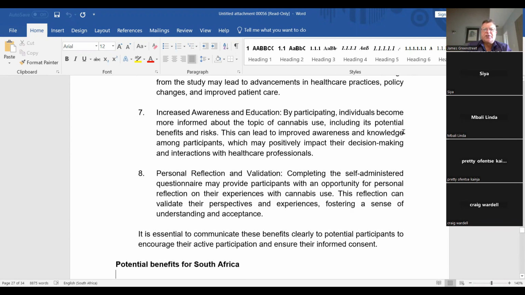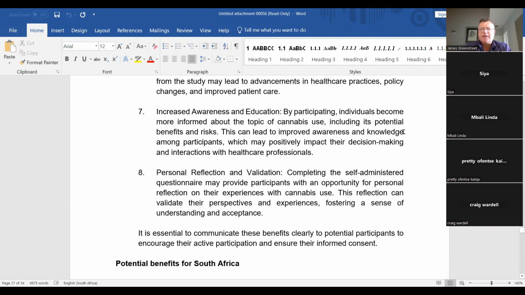There is also personal reflection and validation. Completing the self-administered questionnaire may provide participants with an opportunity for personal reflection on their experiences with cannabis use. This reflection can validate their perspectives and experiences, fostering a sense of understanding and acceptance. It is essential to communicate these benefits clearly to potential participants to encourage their active participation and ensure their informed consent.